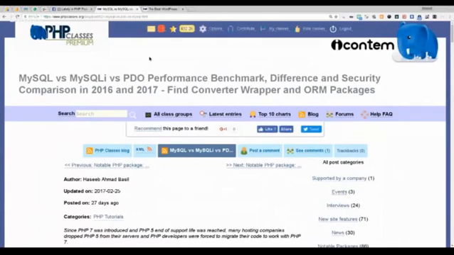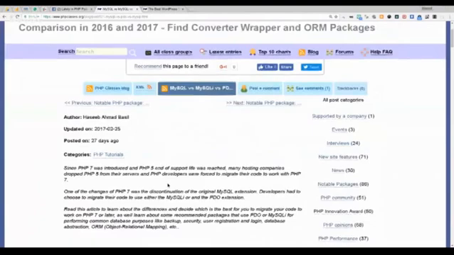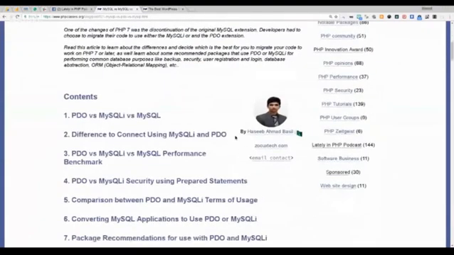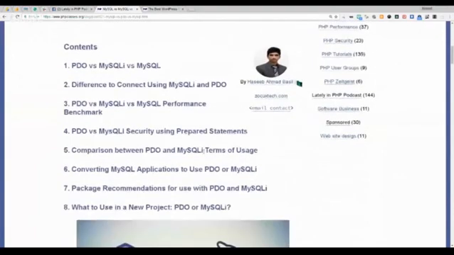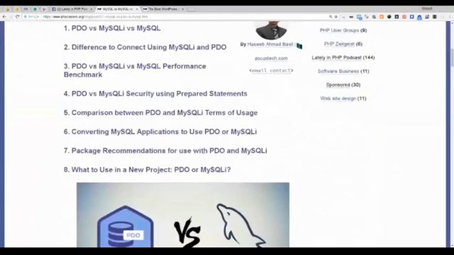Over here, it's an article that compares using MySQLi and PDO in PHP in terms of performance, the differences, security matters, and there is a list of packages also for different purposes, like wrappers and the ORM packages. So this article was written by Asif Hamad, based in Pakistan, and the article is split in several parts.